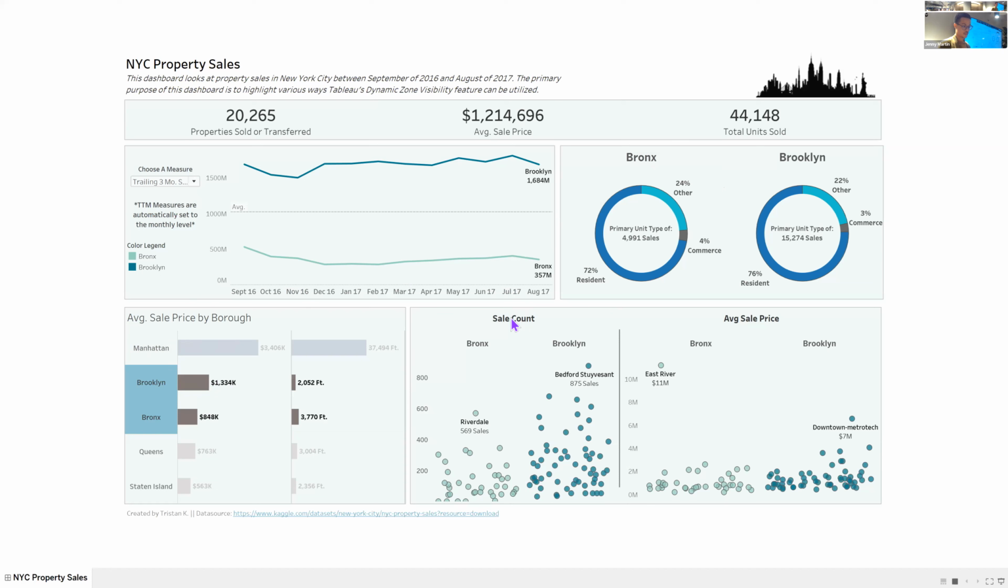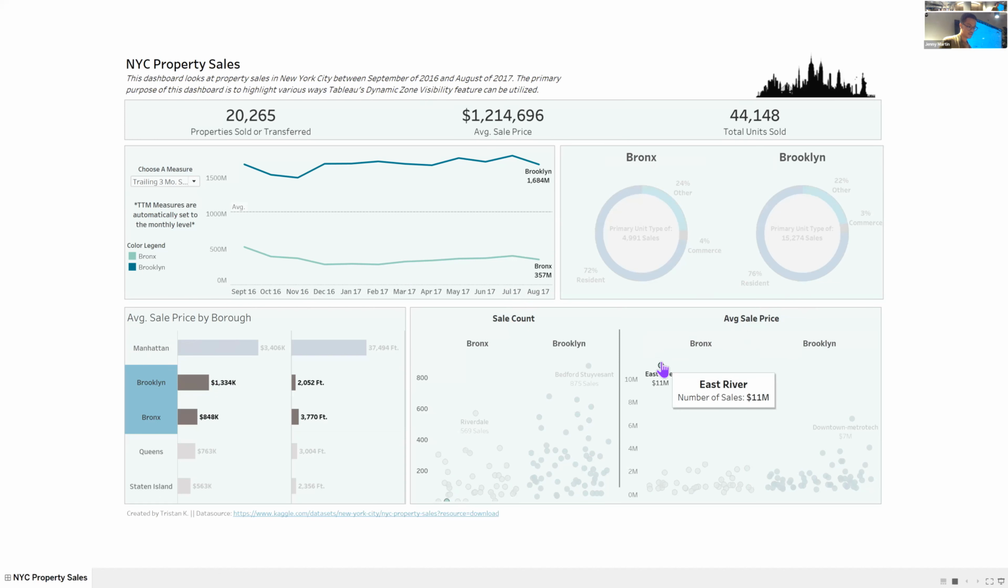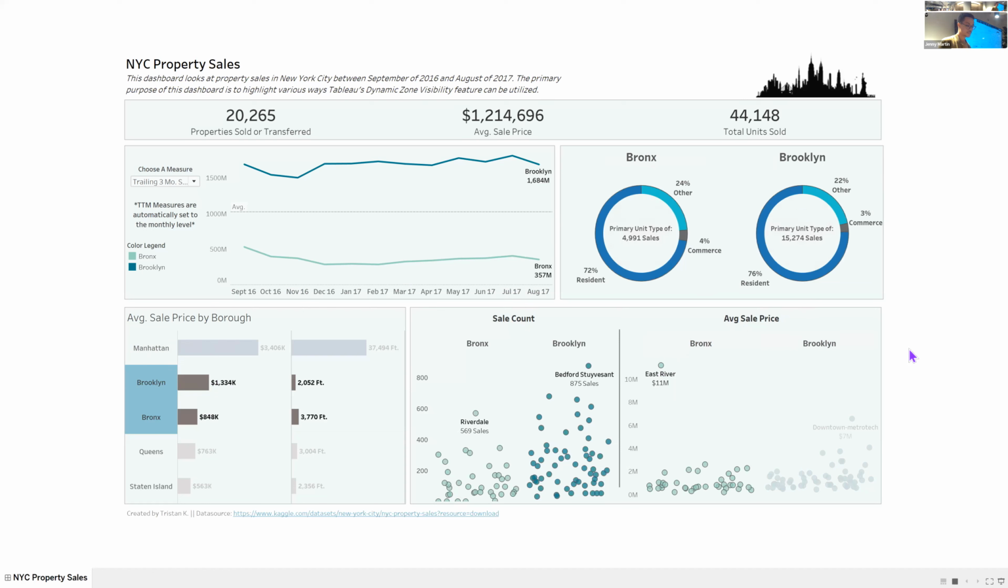And same thing as well, we have the sale count and average sale price. I just made a couple of basic little jitter plots to show the comparisons between the two boroughs that I've chosen. And the cool thing about this is, I've only chosen two, but you could continue to drill down further if you wanted to design it so that they could choose 3 or 4 different boroughs and have new sheets appear every time. That's all now possible with the DZV upgrades. So that's just the basic little demo here.